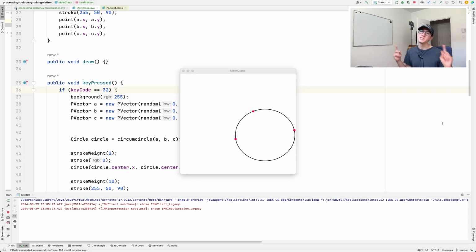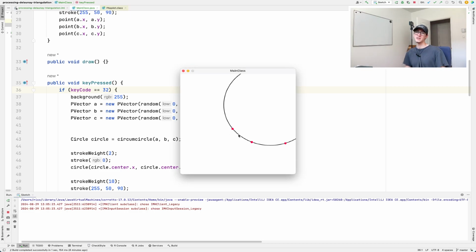Hello guys, today we'll be working on the circumcircle, which is what we're seeing here. Basically, given 3 points, or a triangle, right? As long as we have 3 points, we want to find the circumcircle for those 3 points. The circumcircle is basically the circle whose outline passes through the 3 points. So that's the goal of today.